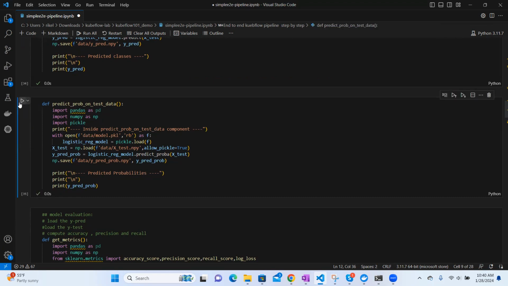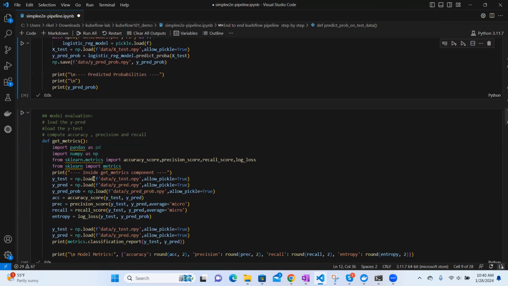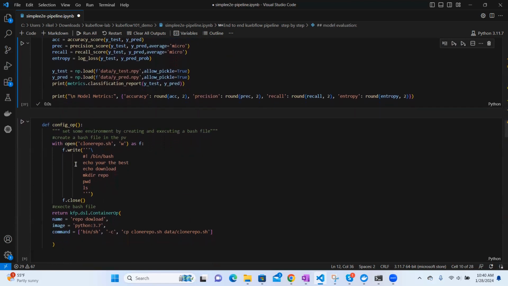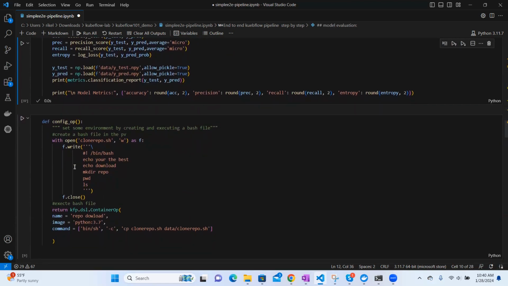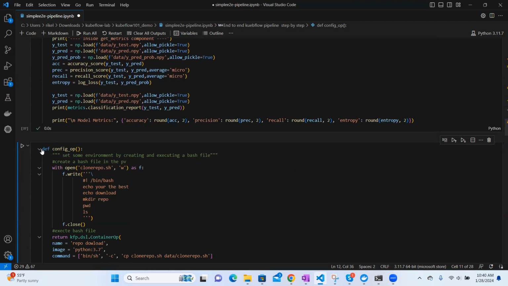Yeah, make a prediction there, and then on the test data set. Then this is pretty much where you gather the metric. This is the step where I'm using to download the repo. Okay, so this is pretty much one step, which is getting us started.